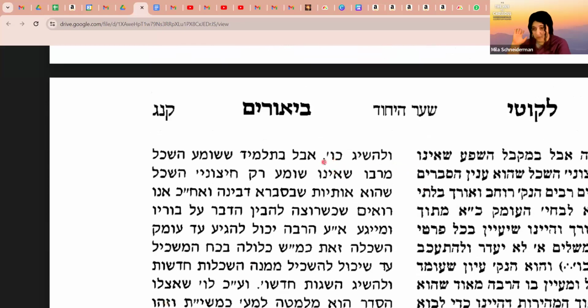Now, this is up down by a Rav, right? A person who is a master, and we're soon going to learn more in detail about what that looks like specifically. Aval betalmid, but a student, sheshamea sechel mirabo, that hears the sechel from his teacher, she'ena shamea rak chitzonius sechel, that he hears only the external part of the sechel, right? So the person who is a talmid, on the level of a student, is really not grasping anything but the external factors.